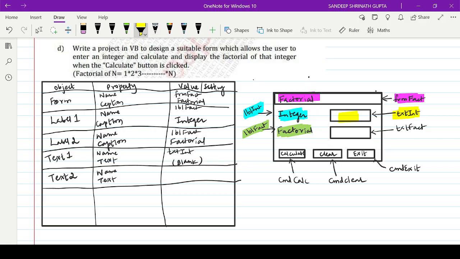Similarly, let us move on to second text. Second text is txt fact, and this is also blank. So txt fact, and once again it is blank. Now we have two labels and two text boxes. Now three command buttons we have. We have a total of three command buttons.